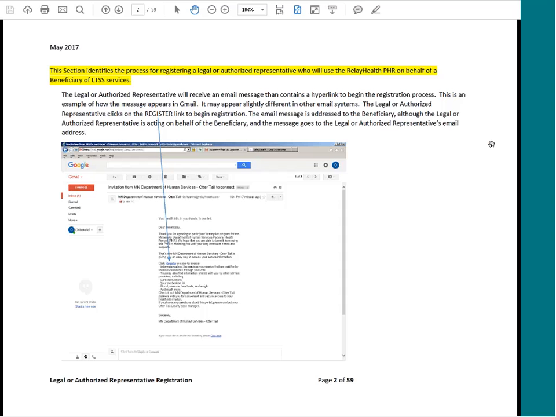The legal or authorized representative will receive an email message that contains a hyperlink to begin the registration process. This is an example of how the message appears in Gmail. It may appear slightly different in other email systems. The legal or authorized representative clicks on the register link to begin registration. The email message is addressed to the beneficiary, although the legal or authorized representative is acting on behalf of the beneficiary. And so the email message goes to the legal or authorized representative's email address.